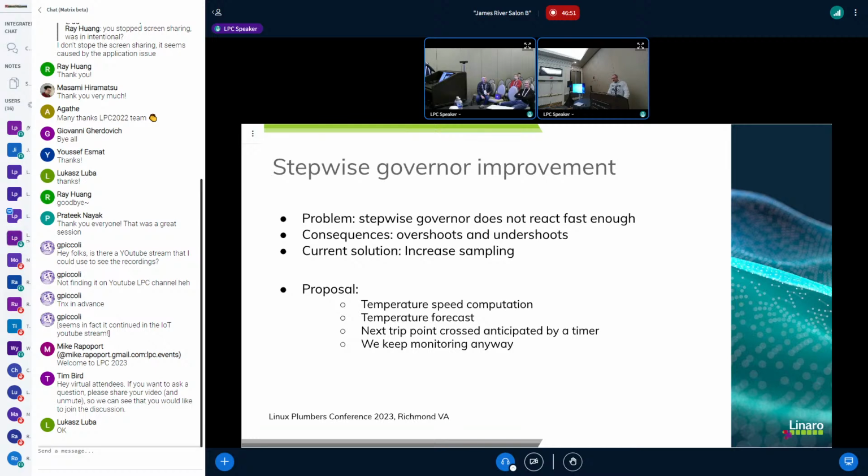load on the system. So the idea is, let's imagine we can compute the temperature speed, and then we make a guess estimate of when we will cross the temperature limit on the way up and the way down, set a timer at that moment, and then take the decision from there.